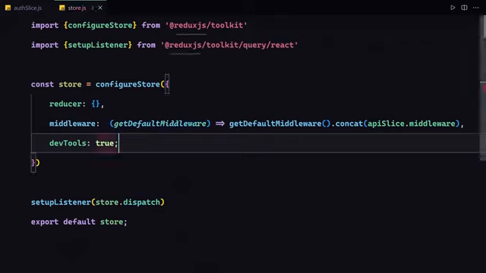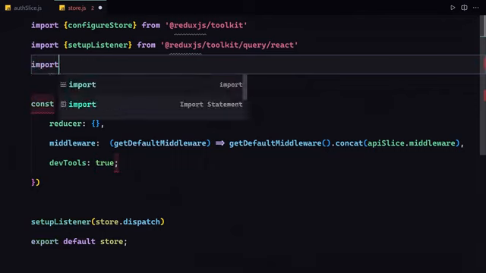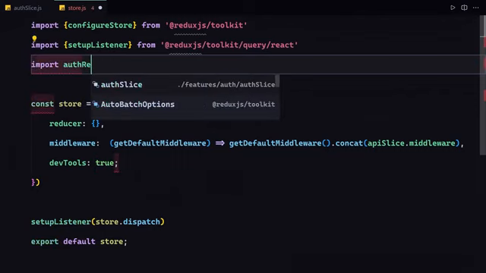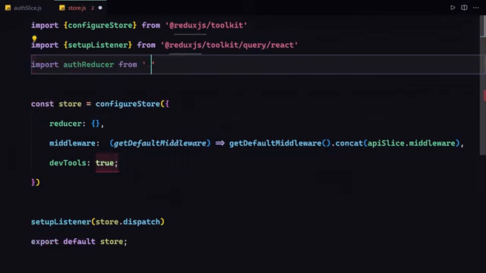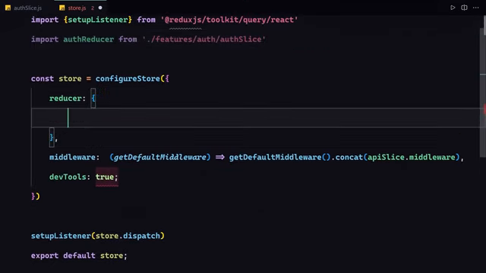So I'm going to go to my store right here, and the first thing which I want to do is import my authReducer. From where? Let's go to the features folder, not an API but features, and inside this features folder we have an auth folder, and inside the auth we have an authSlice right here, and we're going to be importing that. And now let's use that right here inside the reducers, and I'm going to say the auth property, and the value will be authReducer. So now let me save that, and that's totally cool.